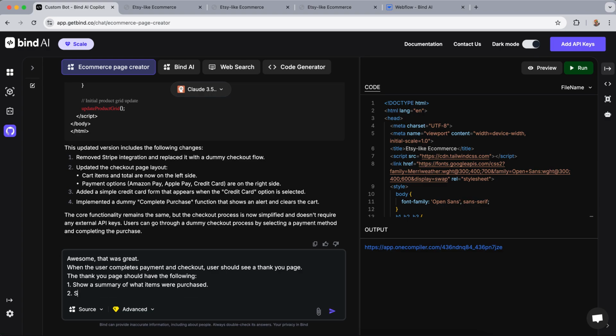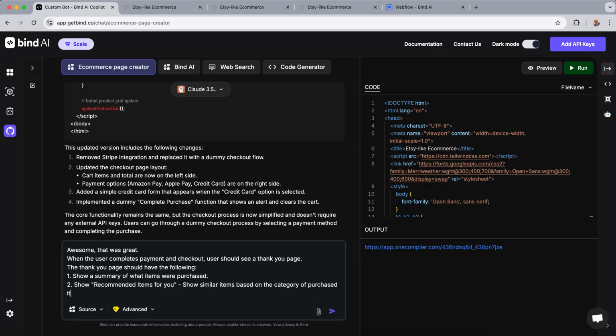Two, show the recommended items for you. Show the items from similar items based on the category of purchased items.